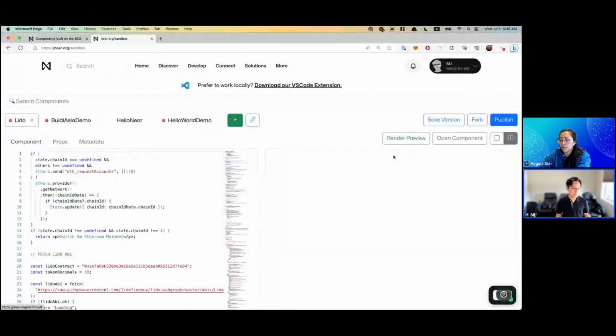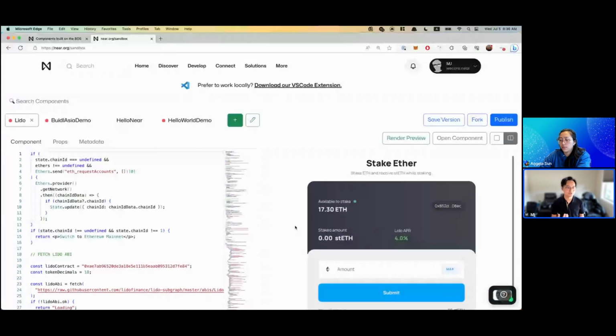So if you are not familiar with Lido, basically it is a protocol on the Ethereum mainnet, which allows users to stake their Ether with the protocol to participate in the Ethereum consensus process. And in return, users will earn some rewards as incentives. As you can see right now, the current APR is like 4% with Lido.